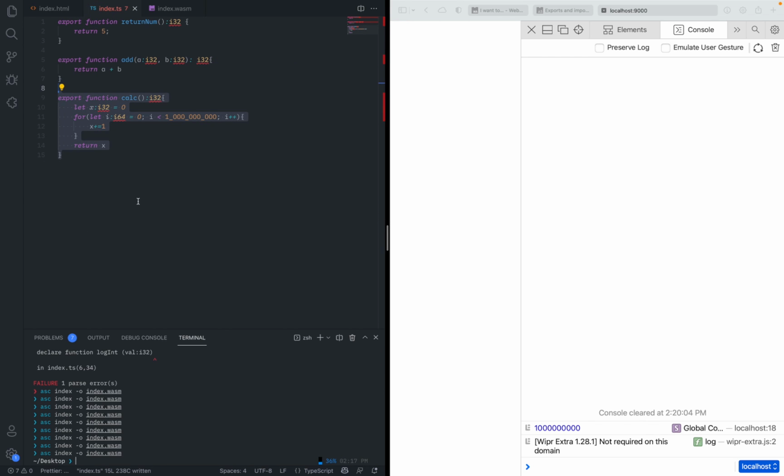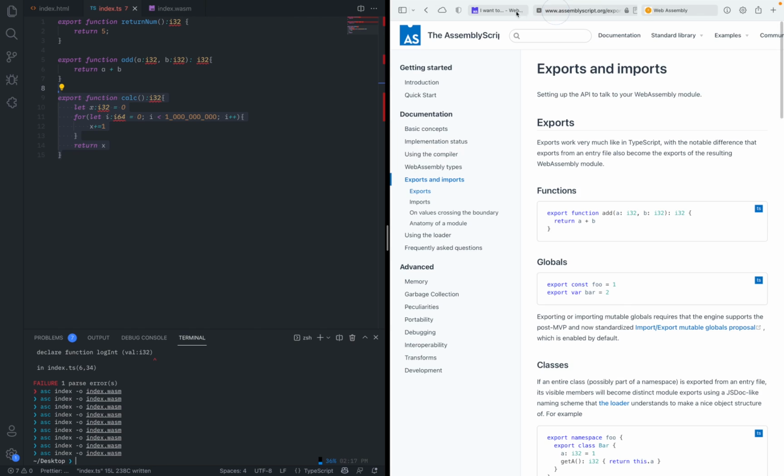And I could go on to make a lot more complicated functions than this, of course, but this is really the basics that you really need to know. There's a bunch of other examples on their website.